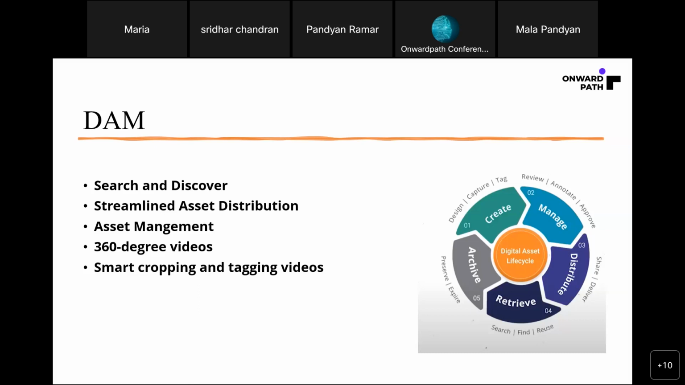And next is asset management. In asset management, we have a lot of unique features where you can increase marketing efficiency and streamline workflow. And next is 360-degree videos, where you can see the asset, meaning a digital asset in the form of videos and images, in panoramic views and a lot of AI views in the DAM.